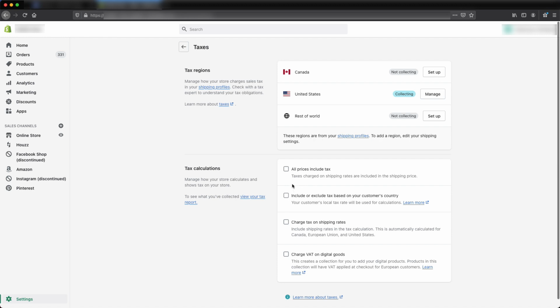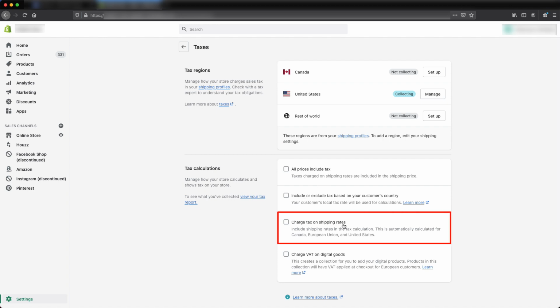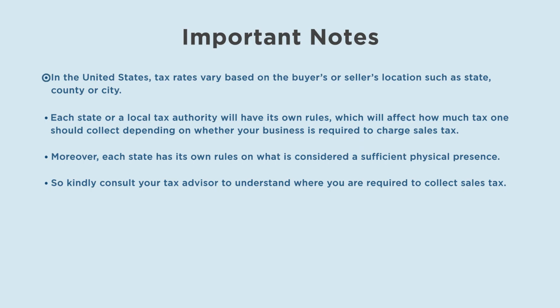Like, if product prices already include tax or not, or if we charge tax on shipping rates. In the United States, tax rates vary based on the buyer's or seller's location, such as state, county, or city. Each state or a local tax authority will have its own rules, which will affect how much tax one should collect depending on whether your business is required to charge sales tax.